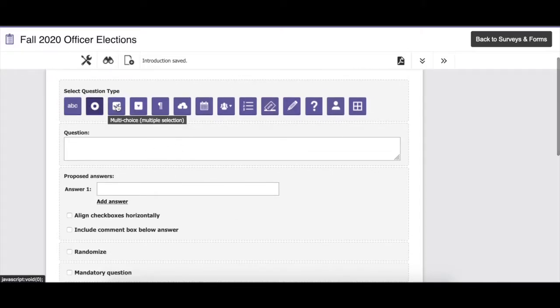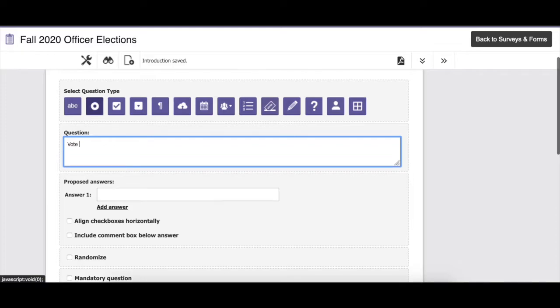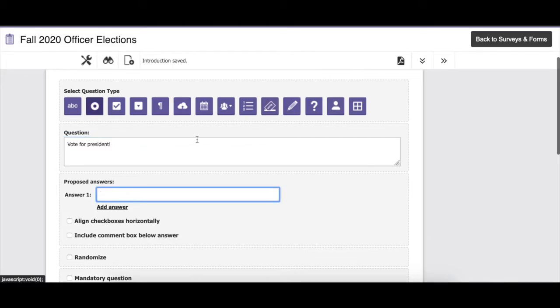So there's different question types. There's multiple choice, multi-choice, a drop down, calendars, and all of that type. Feel free to mess around with it, but this one is probably the question that you'll want to do for an election. So first for our question, we could be vote for president, let's say. And answer 1 is going to be candidate 1. So we're going to, I'm so bad at names, we're going to go Jane Doe.